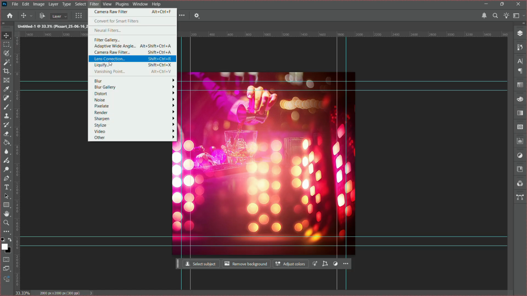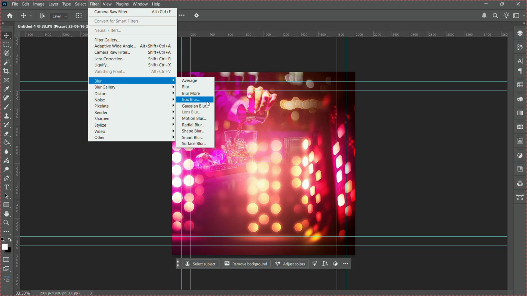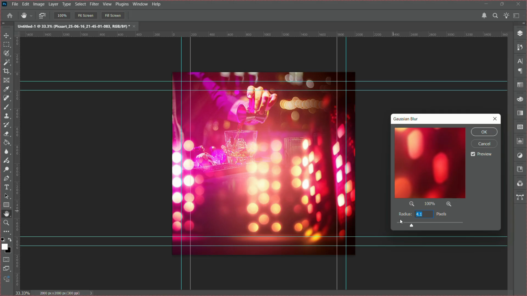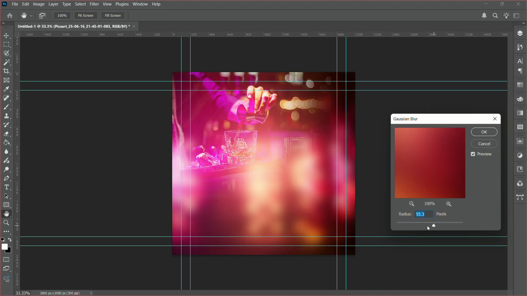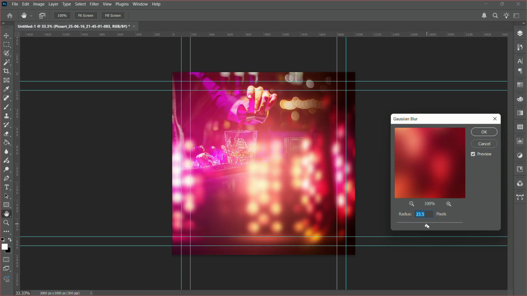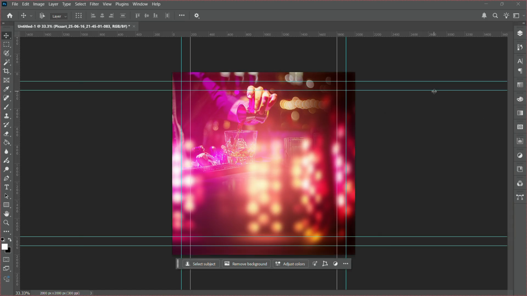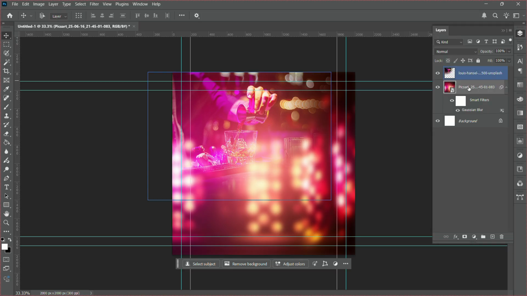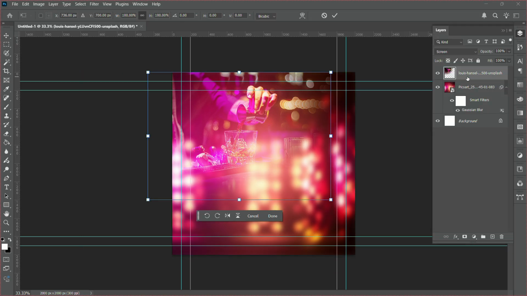So filter, blur, and Gaussian blur. So I'm going to increase the radius, okay, reduce it to the level I want. Okay, I think this is not bad. So what I'm going to do is drag out this image a little bit.